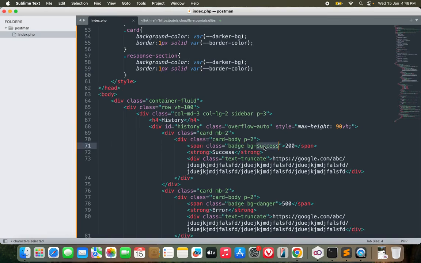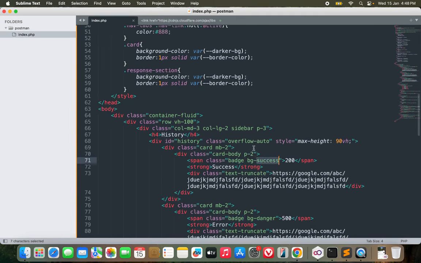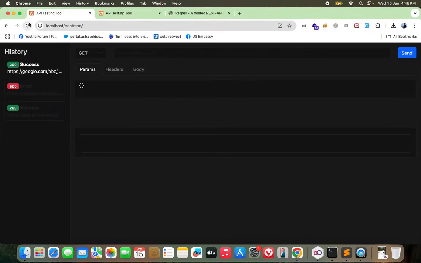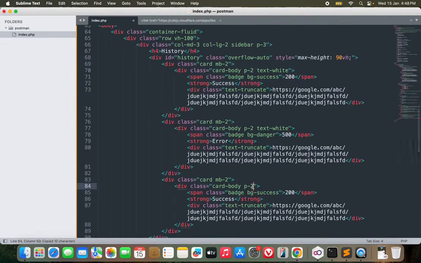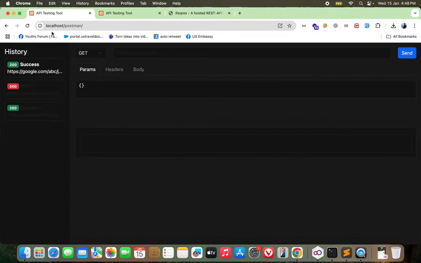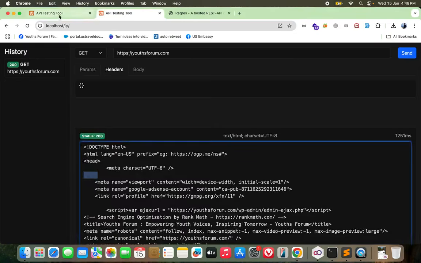Badge, BG success. Okay. What I can do here is I can add text to it. Does that work? Yeah, it does. Let me add it to all of them. Okay, now we seem ready with our design, right?